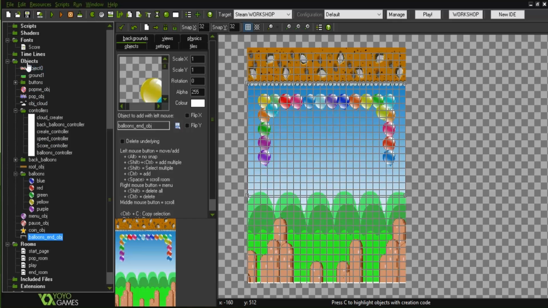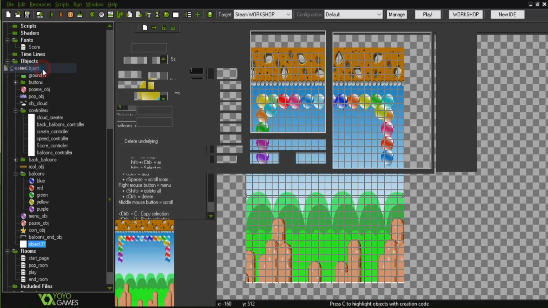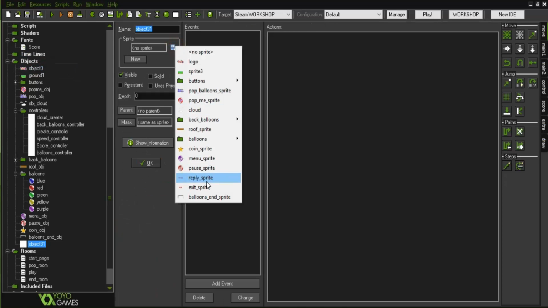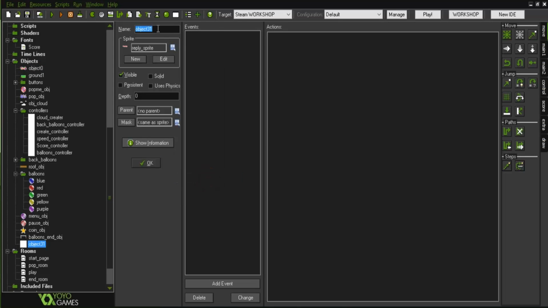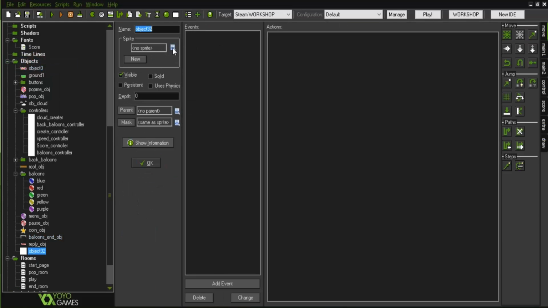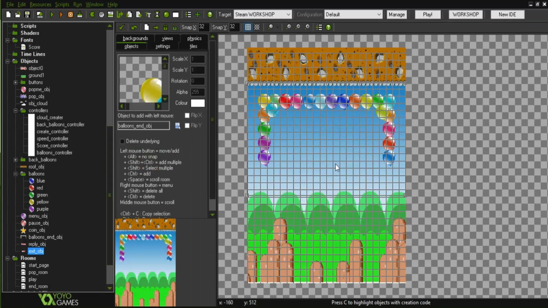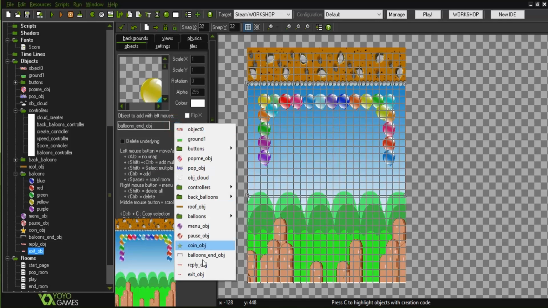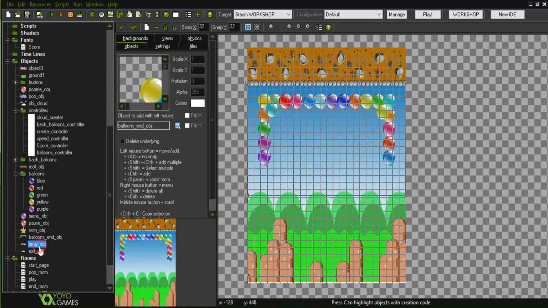So let's first create the objects out of those sprites. So create object, click on this icon and replay sprite, replay underscore obj. Okay, let's right click on object, create the object for our exit sprite, exit underscore obj, click OK. Alright, let's click on this icon, and first what I want to do now, I want to bring the replay and exit buttons into my buttons folder.